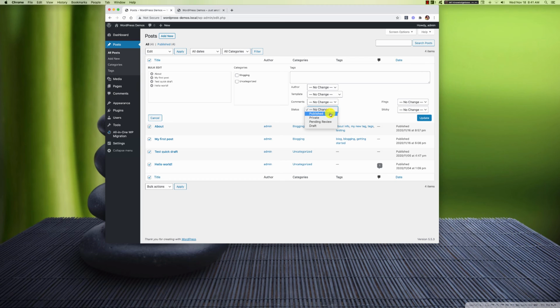And you see here you have more options than just the ones that we were shown before. You have the private one and pending review, the pings and the sticky post. Although I don't know how useful it would be to put all posts as sticky posts. That's just not something that I would like.